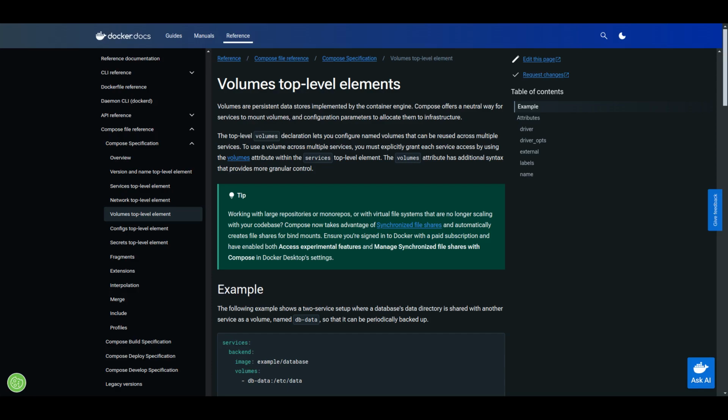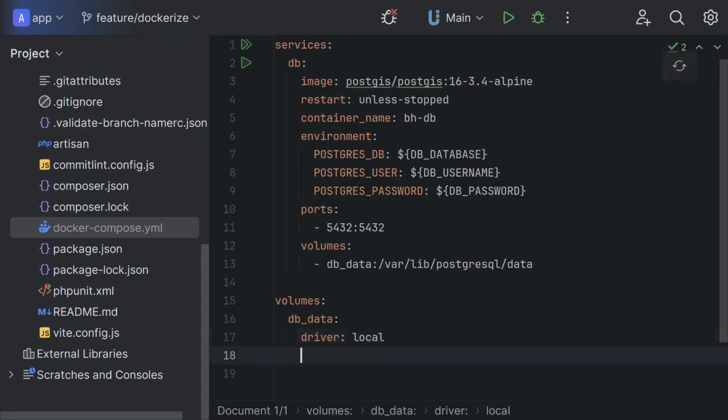There is only one thing left. I don't like the default name. The reason is the same as in container naming. So enter my own name and remove the old volume.